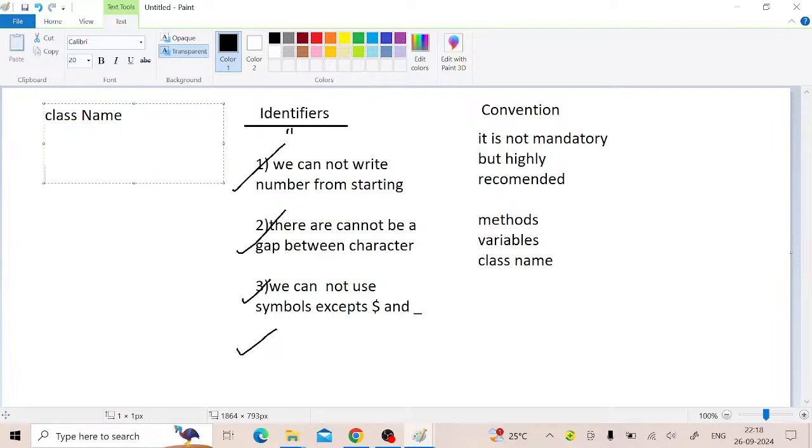So how can we write a class name? The first character should be in uppercase. If there is one word, for example if we are just taking the class name as Student, see, the first letter is in uppercase.